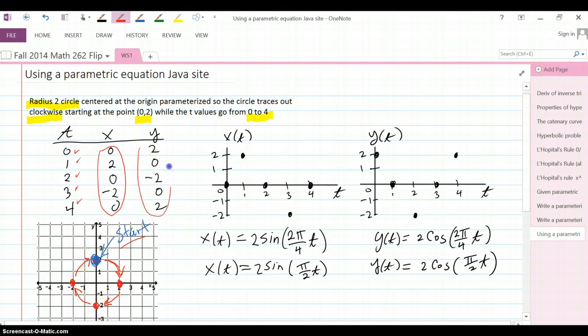So that's these. So then I made a graph of x of t versus t, looking at these points: 0, 2, 0, -2, 0. That's these. And over here, y is 2, 0, -2, 0, up to 2. And that accomplishes those.